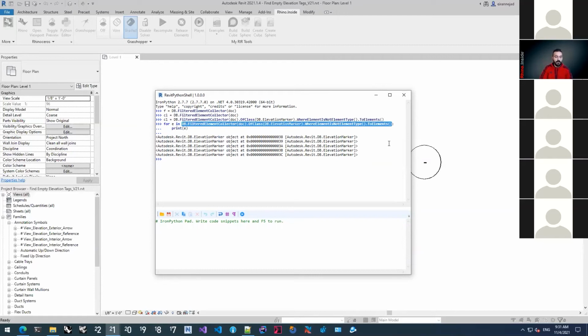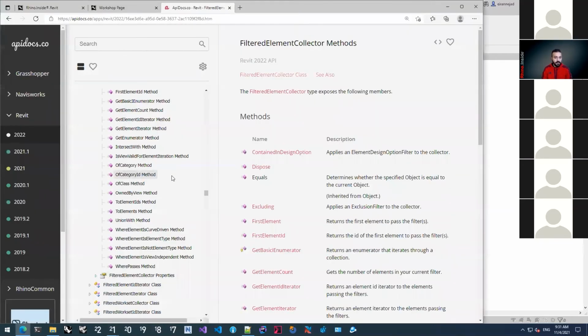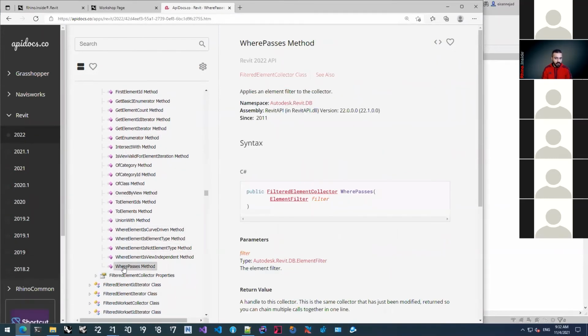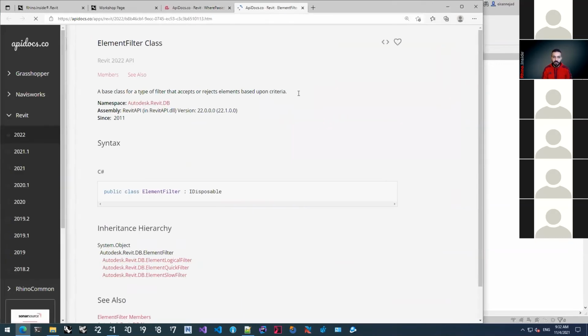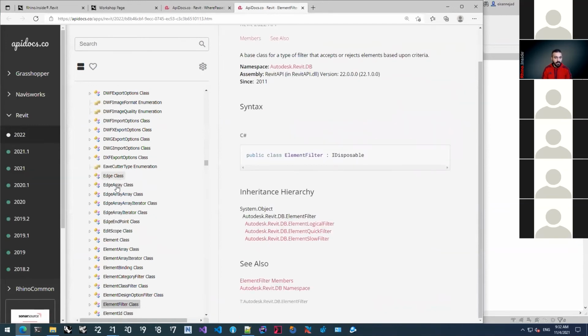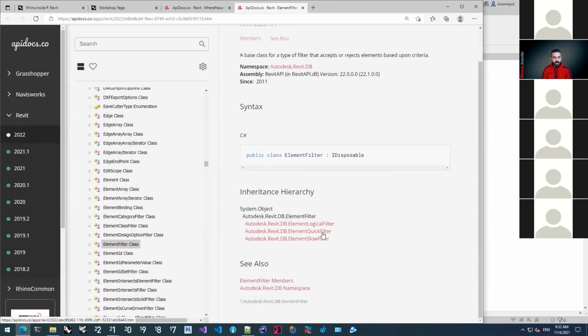You can loop over it. But a couple of things you need to know about the query stuff. One of the most important functions on this is called where passes. And where passes, you can pass a filter to it. And these filters can be constructed in multiple different ways. There are complex ways to do them, but there are quick filters that return the results really quickly and slow filters that are really slow.